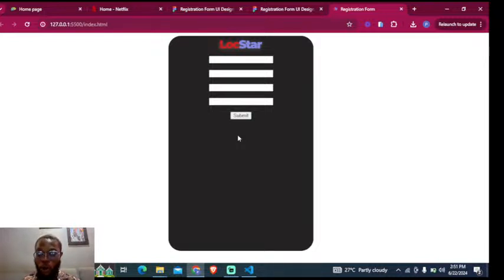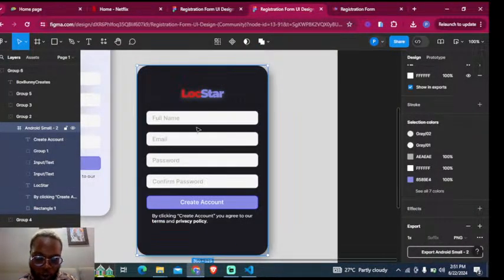Okay, so I believe we have been able to recreate exactly what we have on our screen. Now let's learn a little bit more. First, let us also try to add text inside. Now notice from our design, we have text called full name, email, password, and confirm password. And I believe these texts are just purely indicators. As you can see, they are written in very faint colors.